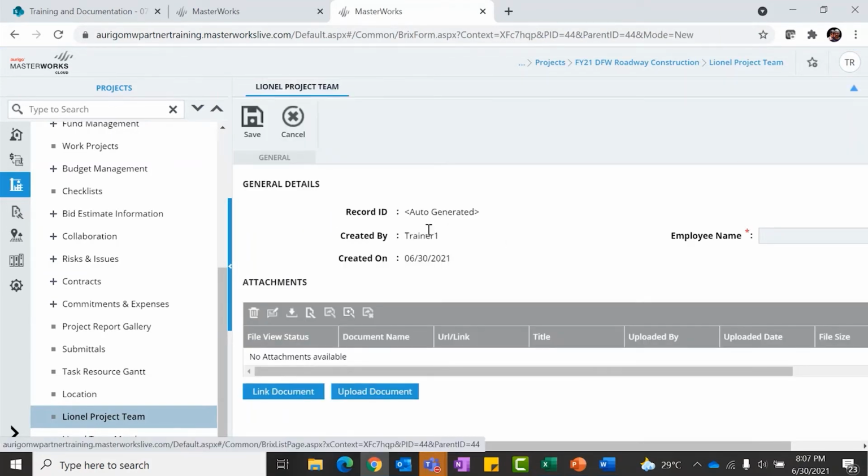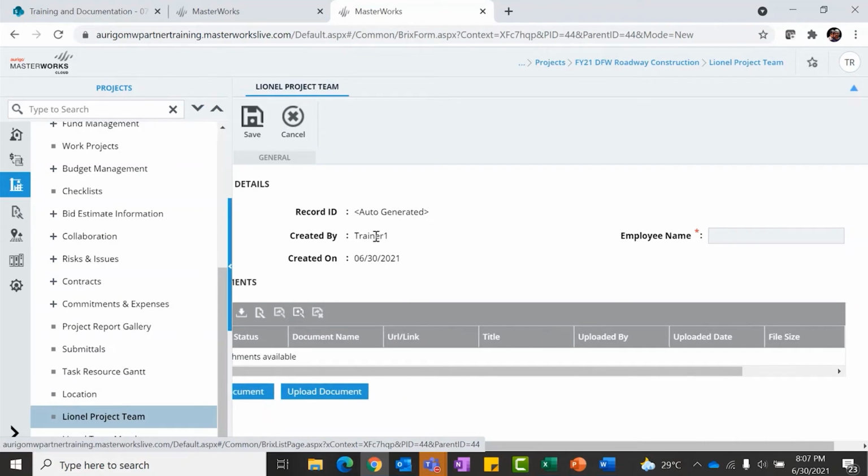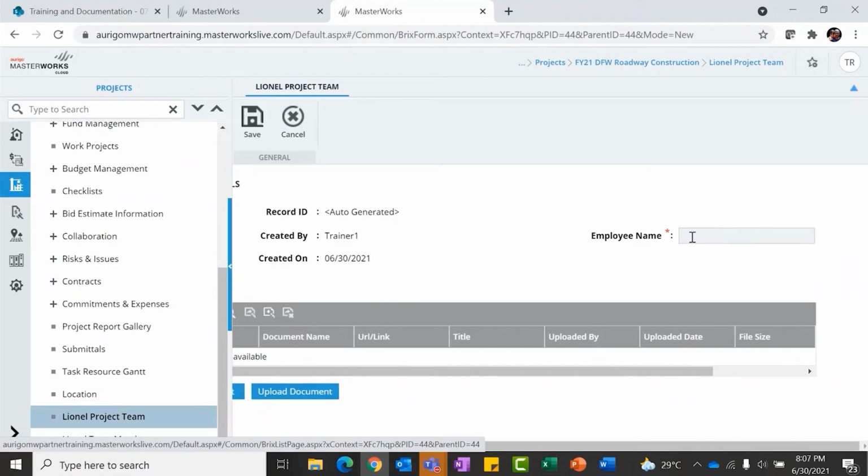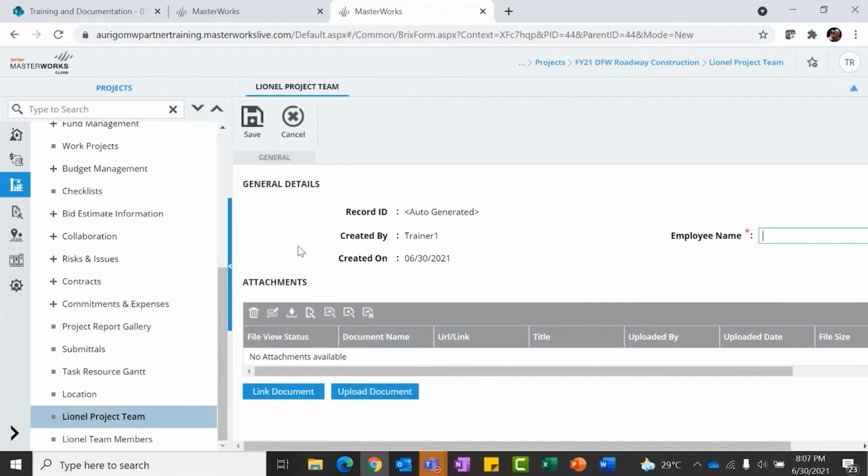See, the created by is automatically populated, created on is populated. All I see here is employee name. If I click save, it will say that I cannot save it. I have to enter a name, right? So once I enter a name and save the record, it will get saved. At this point, I don't want to create any record. I would want to fill this form fully and then start adding records. So this is how it is.